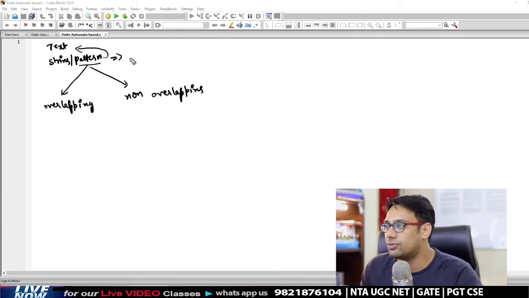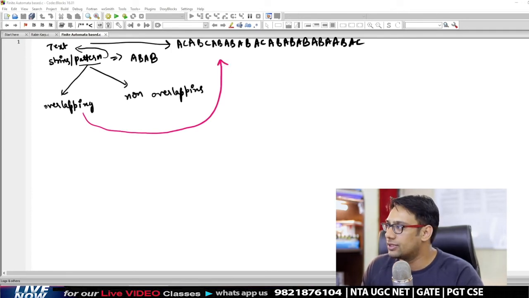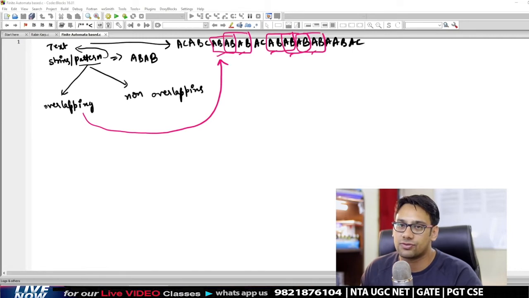Assuming that in a given text we want to find A, B, A, B. That is the pattern, and the text from where we want to search is A, C, A, B, C, A, B, A, B, A, B, A, C, A, B, A, B, A, B, A, B, A, A, B, A, C. If we say we have an overlapping pattern, here the pattern does exist, as well as here. In the same way, here the pattern is existing, here, and here. So there are 1, 2, 3, 4, 5 locations where we have the given pattern.